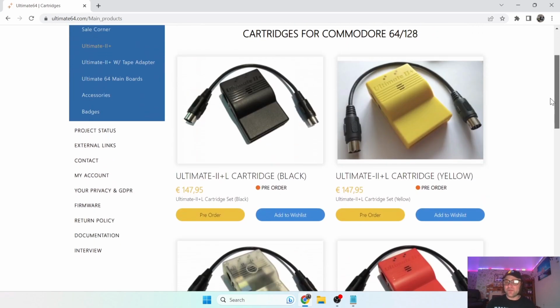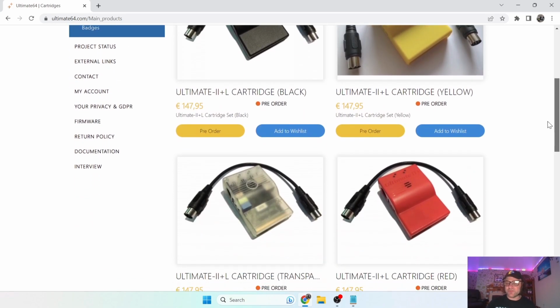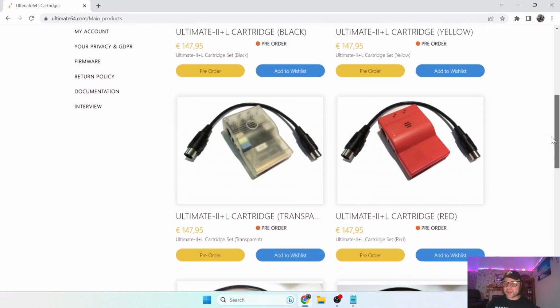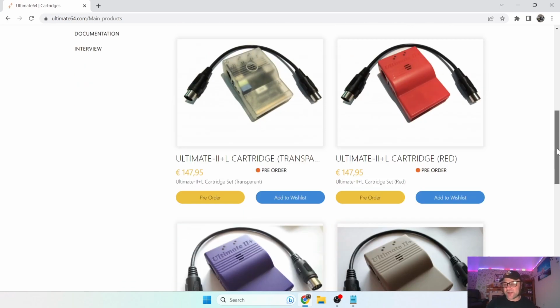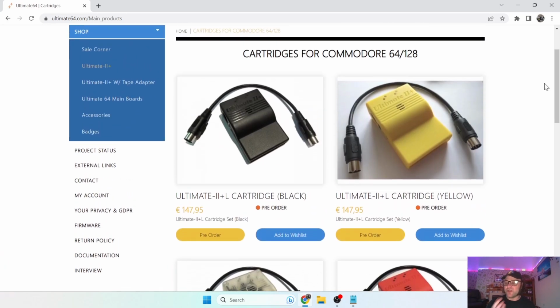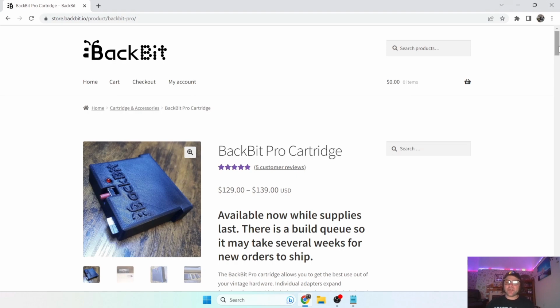As you can see from the website, you've got a range of different cases to buy one of these in. Personally, I like this transparent. What Ultima 64 normally does, they will take pre-orders and then create a batch of these cartridges and ship them out to you, and that's how it used to work. Like I said, I've never actually used one, but I know these are very highly regarded in the C64 community.